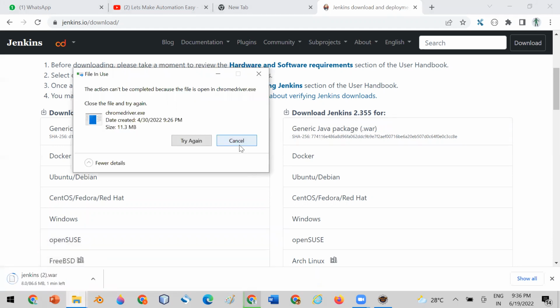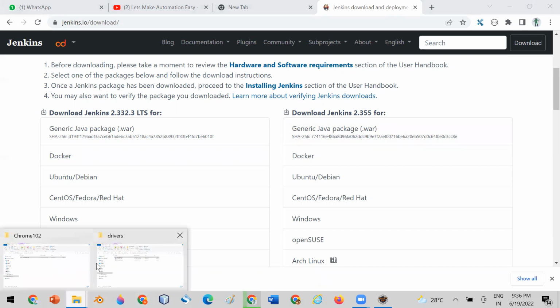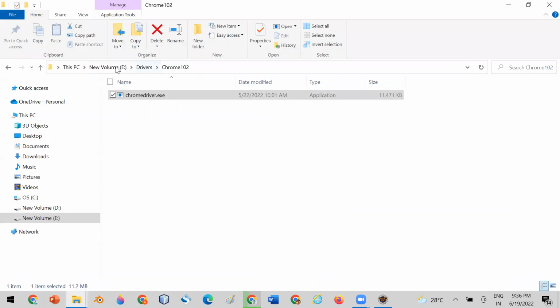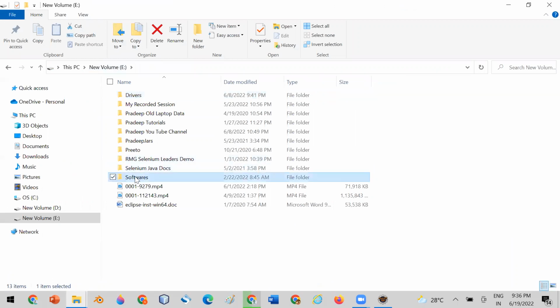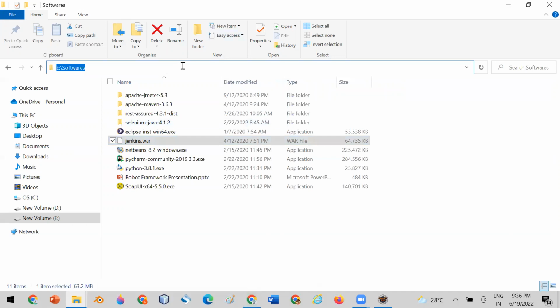You want to see? Let me show you. Go to my softwares. And in the software, you will see this file, Jenkins.war. Are you able to see Jenkins.war?